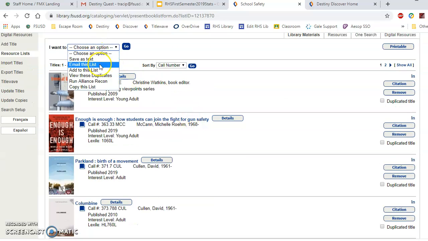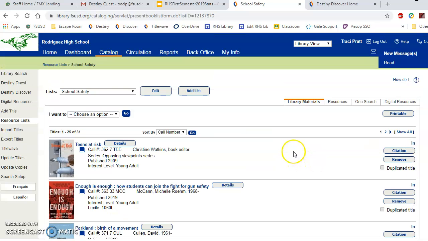You'll see none of these are, they're basically just a list of the list. So even if I print it out, it's just a list of the list. There's not going to be a linkable upload or link of any sort. So the only way to do it is over here on the left, to go to Destiny Discover.